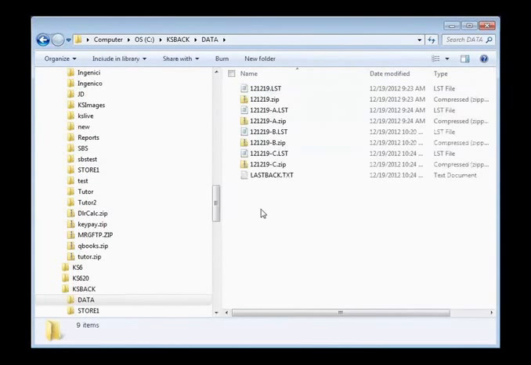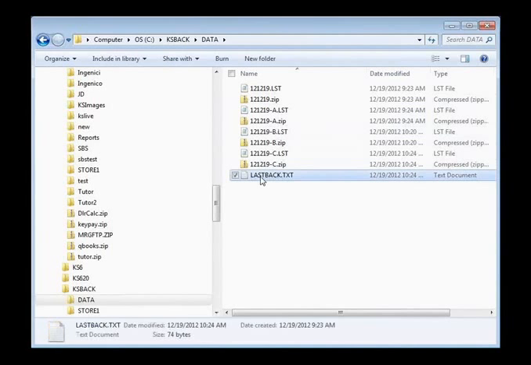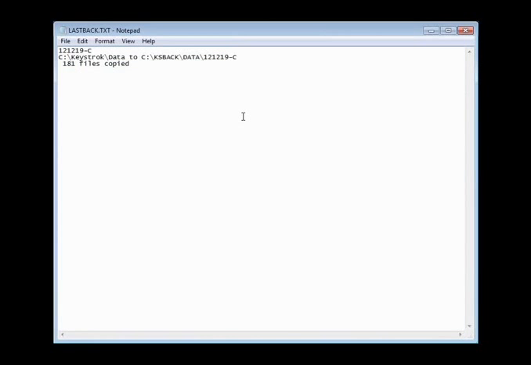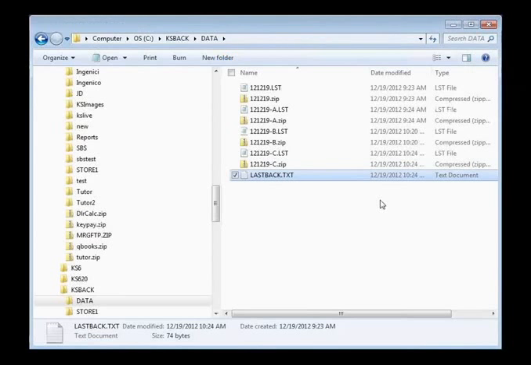If I open up the data folder, ksbackup.exe actually creates files with a date name kind of mentality. As you see, it creates a file called lastback.txt. If I show that, it's a very simple file that tells me here's the file name. This is what I did back up, the data folder. I backed it up to this file name and how many files are in it. So here, that's the last backup.